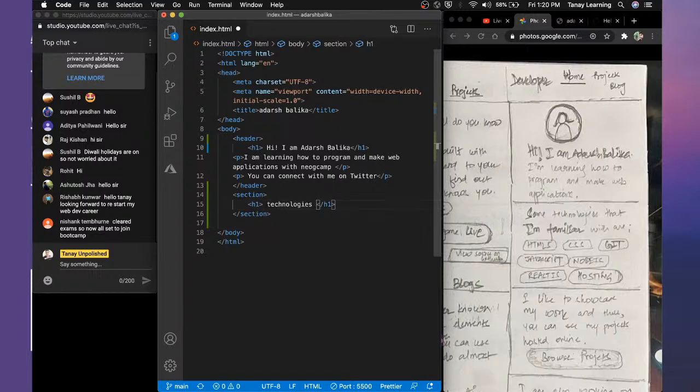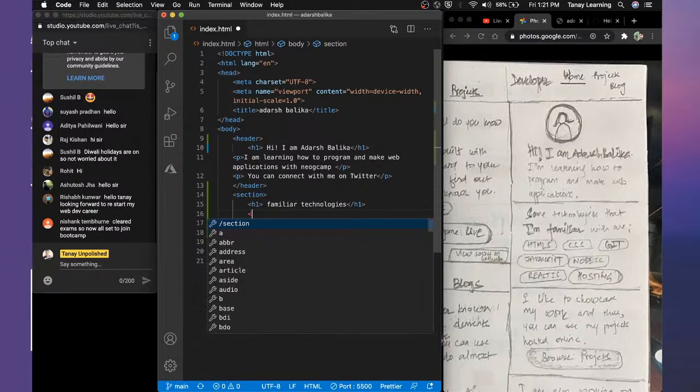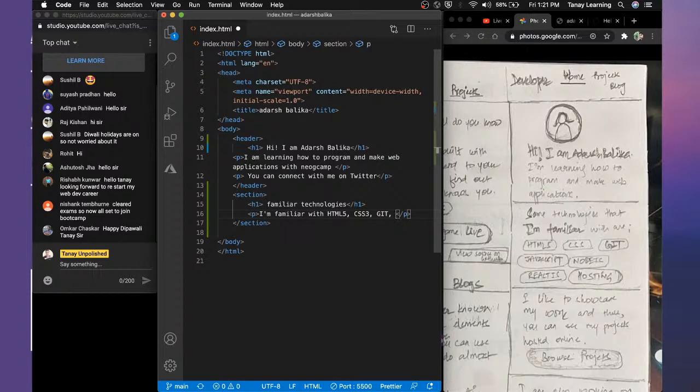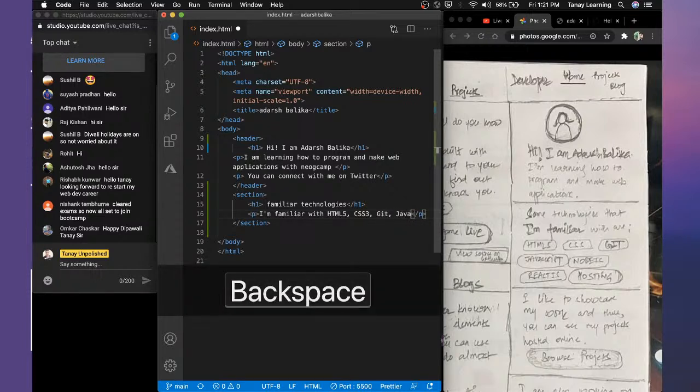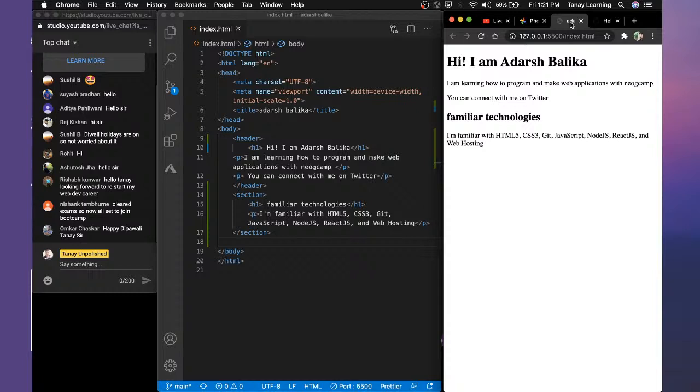So we'll do here an H1, familiar technologies. Okay, and then we'll do a paragraph and we'll say I am familiar with HTML5, CSS3, Git, JavaScript, Node.js, React.js, and web hosting. Okay, familiar technologies, very nice.